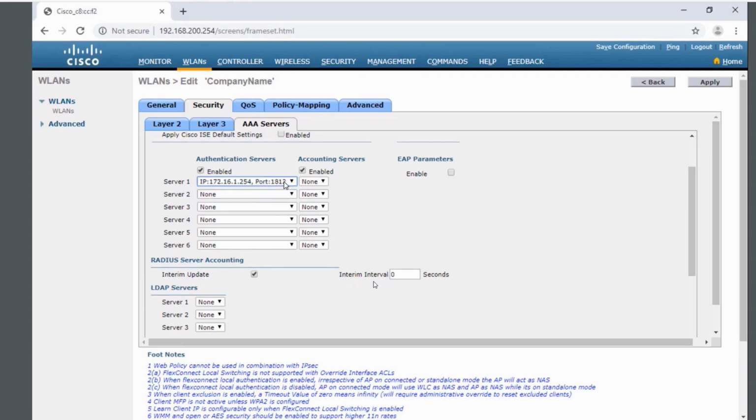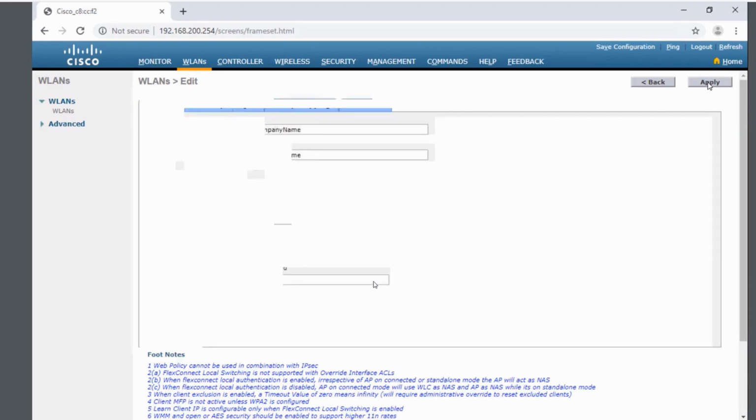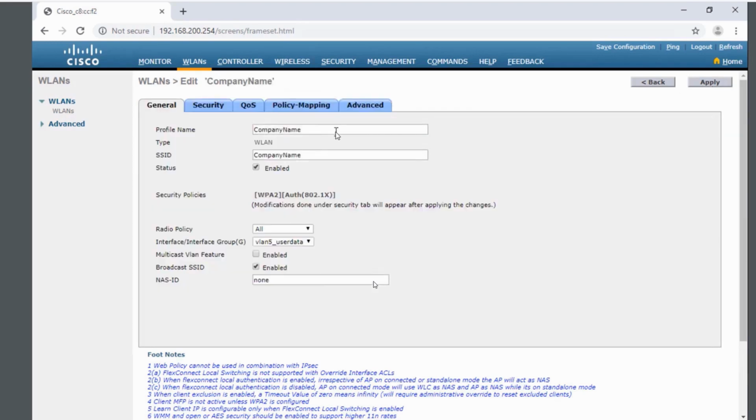The port of 1812 is set, as well as the IP address, and this is the IP of PCA, which is running as the RADIUS server. We're not using any accounting feature, so we can leave that at the default of none. At this time, I can now click Apply, and now the Company Name profile has been deployed on the wireless LAN controller, and this wireless network will be shared out to our access point.